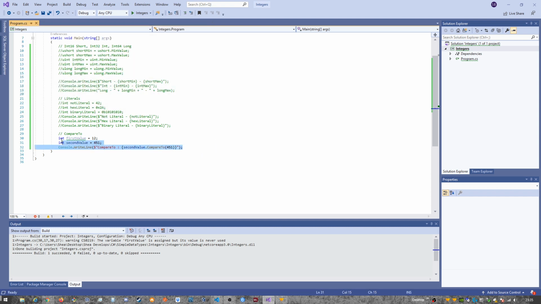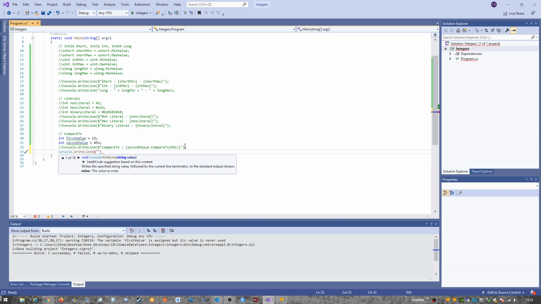Now, like I said, the one that is very similar, we're going to go ahead and comment this one out so you guys can see it. Is Equals. Yep, that's how you spell Equals. So we're going to compare the two values to see if they're equal to each other. And this is only going to return a Boolean value of true or false.